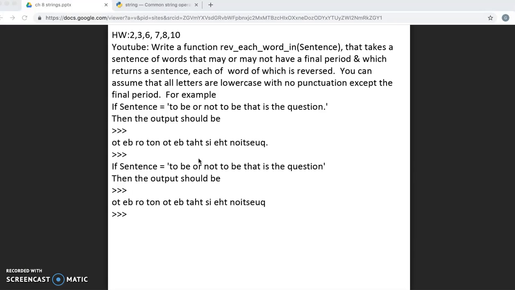Today I'm going to be going over Chapter 8's YouTube homework, which was to write a function, reverse each word in sentence, that takes a sentence of words that may or may not have a final period and which returns a sentence, each word of which is reversed. That's what it's supposed to say. You can assume that all letters are lowercase with no punctuation except the final period.